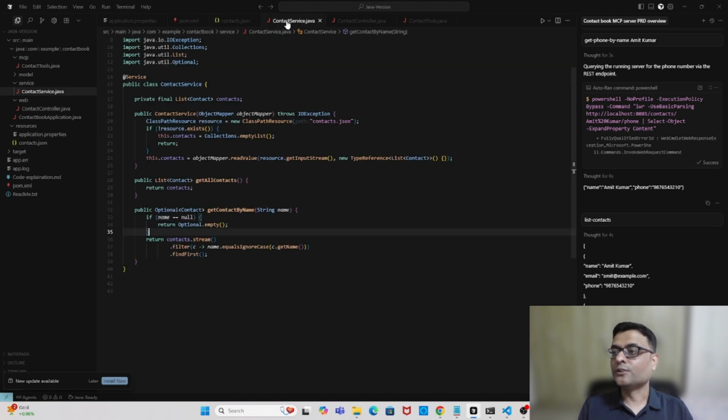Next, I'll go to the ContactService.java. It is a service and I've annotated it with @Service over here. What this service would do is use an ObjectMapper to read the whole contacts.json, which is passed as a classpath resource, and load it in memory.